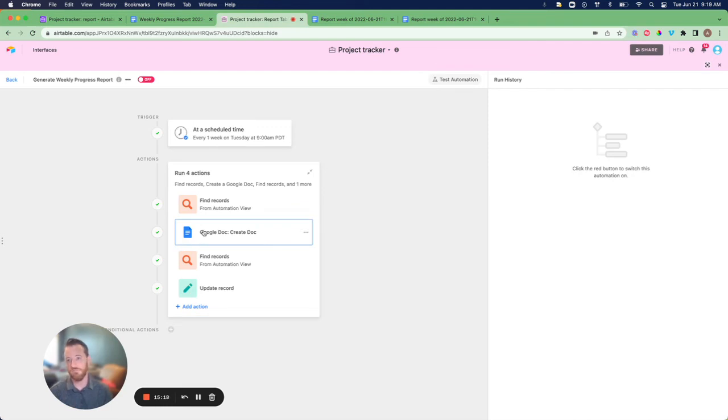To recap, every single Tuesday at 9 a.m., a report is going to be generated based on the view in the projects table that has our to-do and in progress projects, and some of their information around status, etc. It's going to create a Google Doc in a folder for us, and it's going to upload that link back to our reporting table for that given report date.